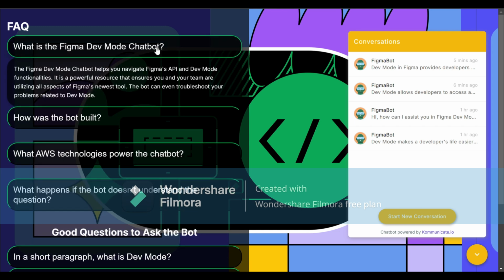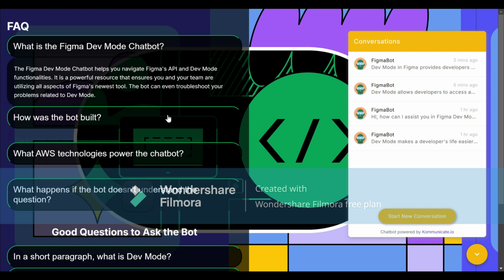What is the Figma Dev Mode Chatbot? The Figma Dev Mode Chatbot helps you navigate Figma's API and Dev Mode functionalities. It is a powerful resource that ensures you and your team are utilizing all aspects of Figma's newest tool. The bot can even troubleshoot your problems related to Dev Mode.